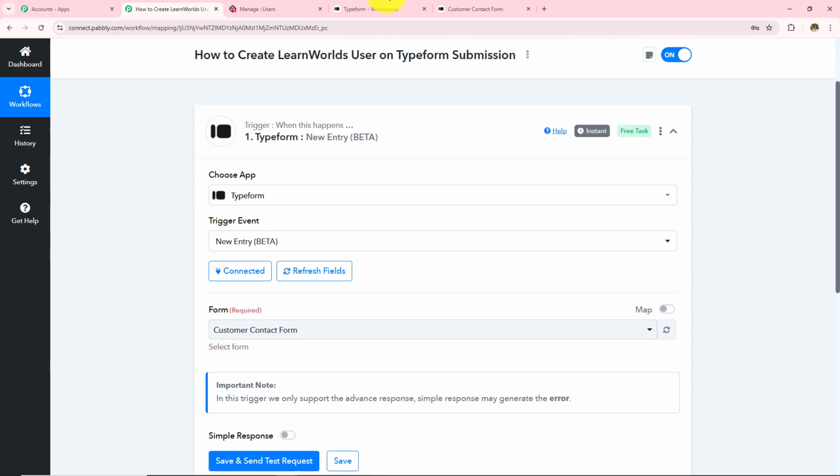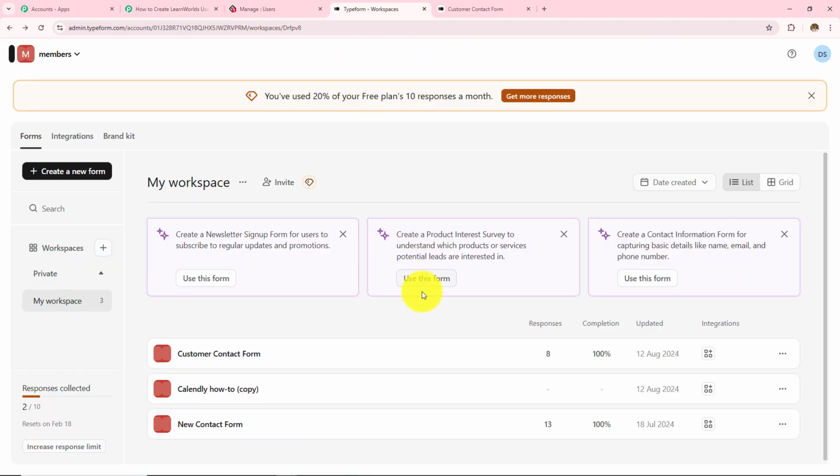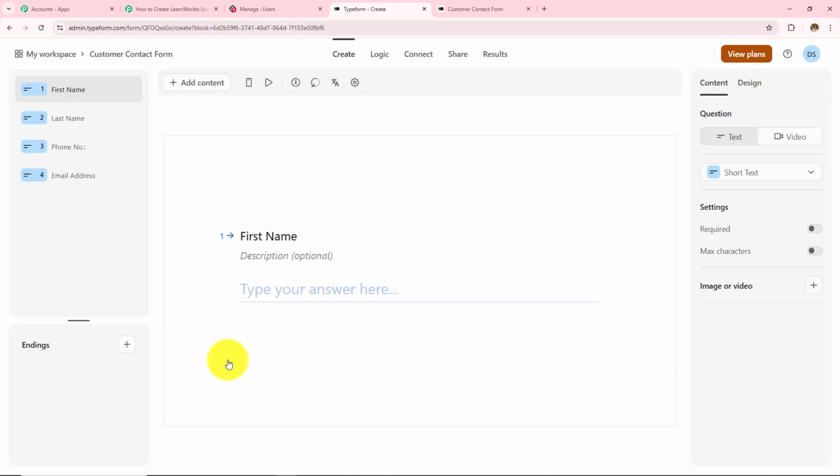Let me take you to my Typeform account. So this is my Typeform account, and these are the forms that have been created. As we are using this customer contact form, let's open this. It has all these fields on the left hand side where you can see first name, last name, phone number, email, and the name of this form is customer contact form.